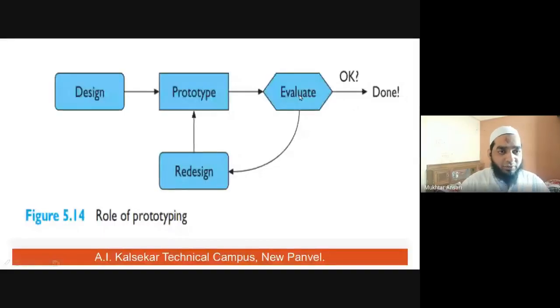वो वहां पे था ना खाली बस प्रोटोटाइपिंग वाला जो था छोटा सा प्रीवियस डायग्राम के अंदर, तो यहाँ पर उस डायग्राम को थोड़ा एक्सप्लेन किया है, थोड़ा सा और इलाबरेट किया है.